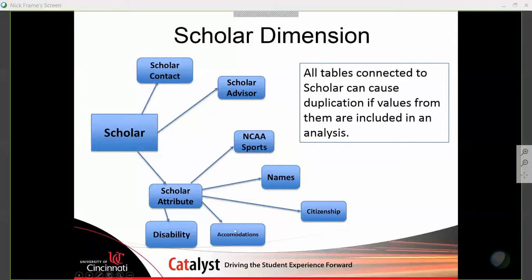And we are also bringing in the accommodations information, and I have this labeled disability here, but really I think we code that as a diagnosis, the diagnosis code. So it's not just what we would think of as disability codes, but it's any diagnosis that is stored in the Catalyst system.